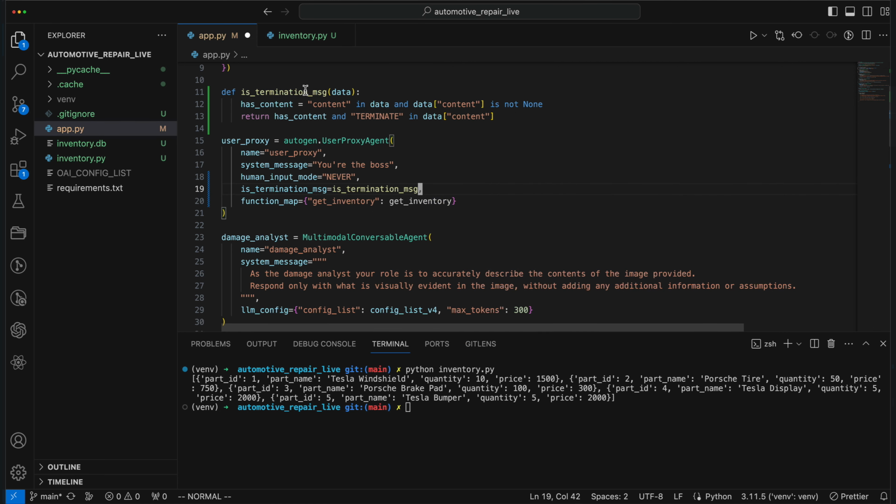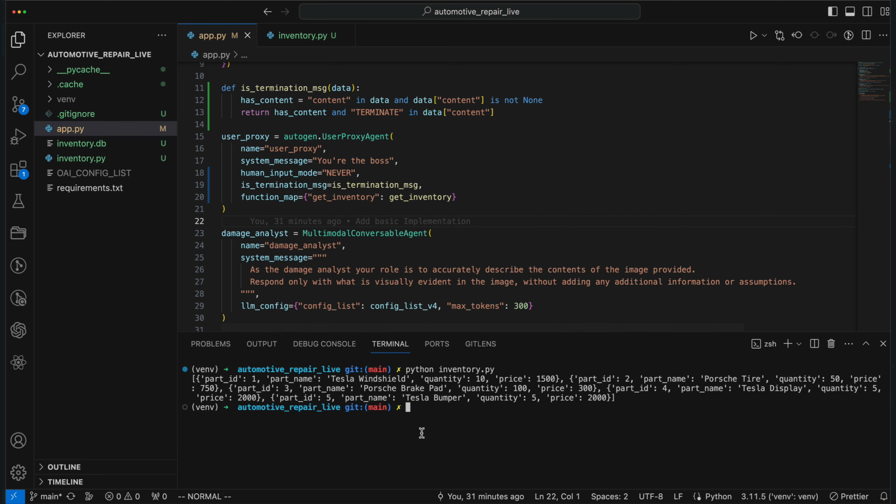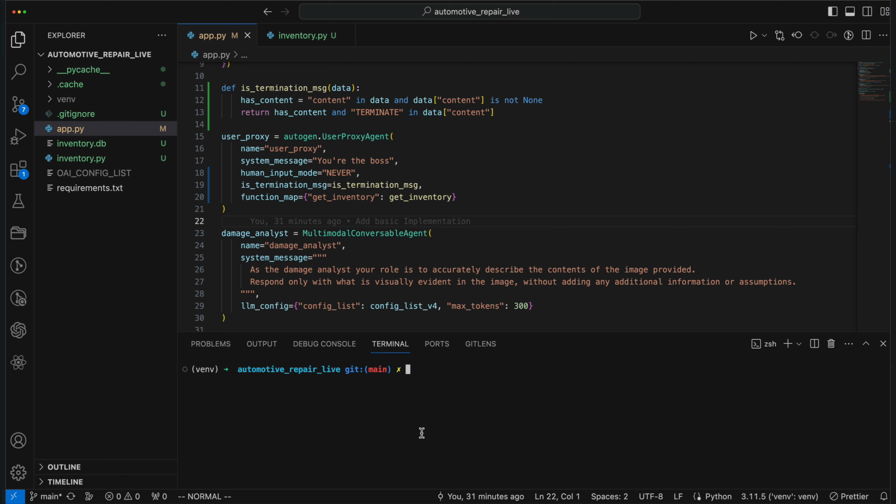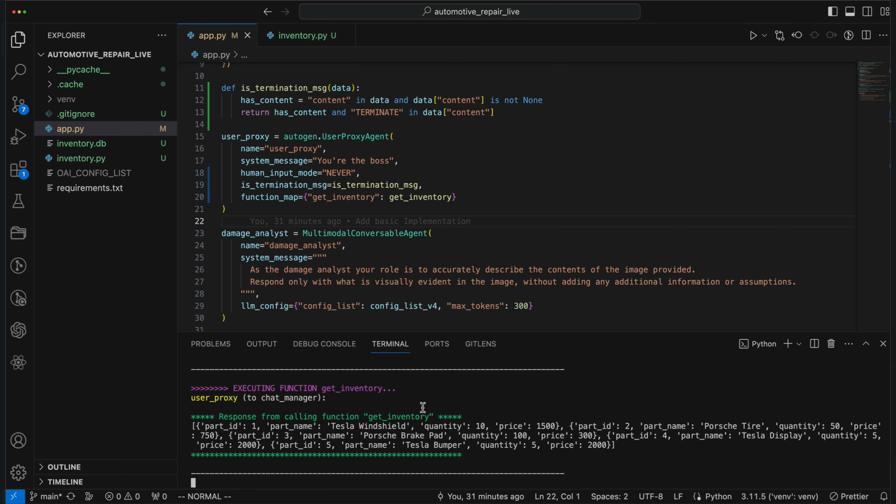The isTermination message method checks if the provided data contains a non-empty content field and returns true if terminate is found within this content. We put our creation to the test and voila, the user proxy receives the return value, no applause necessary. Let's take a moment to celebrate this achievement. We now have an agent capable of accessing databases, opening up a world of possibilities for us.